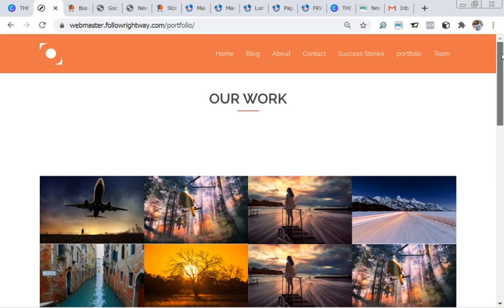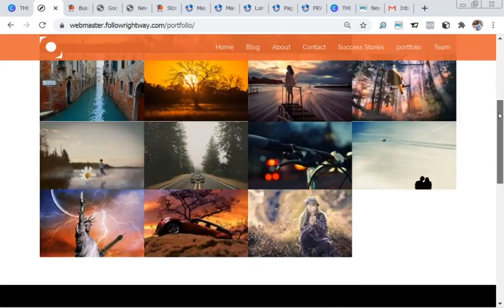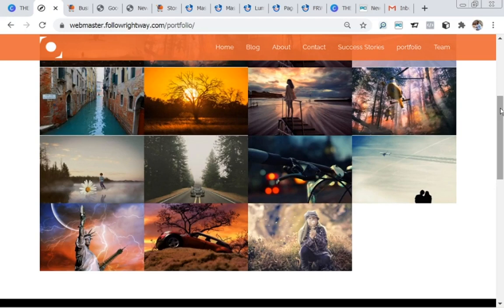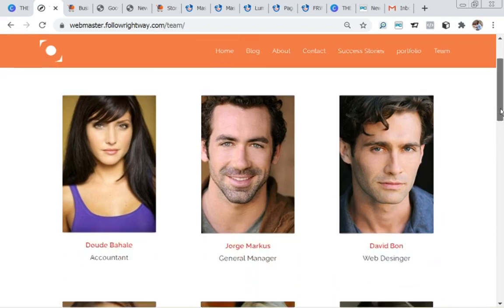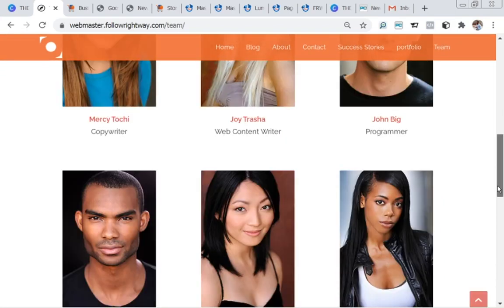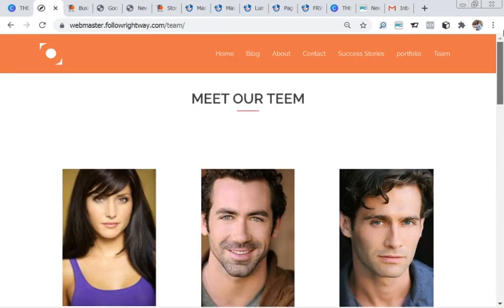So let me scroll down to the Our Work page. This is where you can showcase your business, showcase your portfolio. Let me quickly show you the team page now, which is the last. So this is our team, maybe your workers, people you're working together with, and so on. You can see, okay. So now, great.